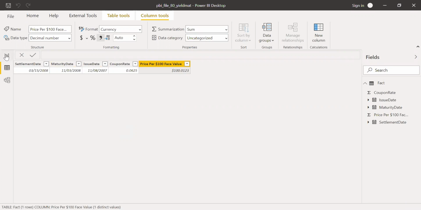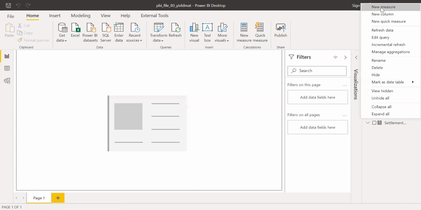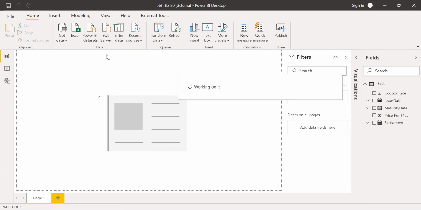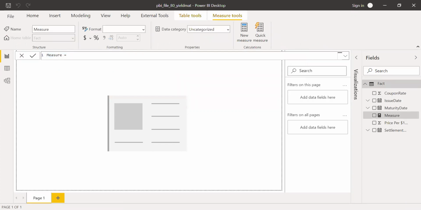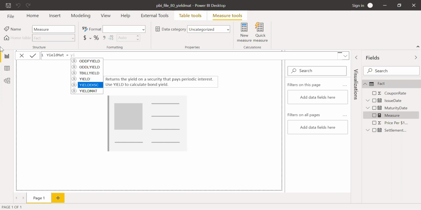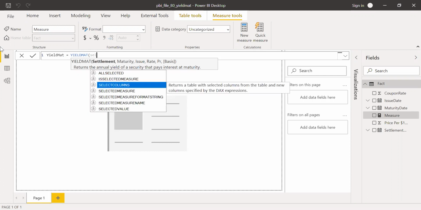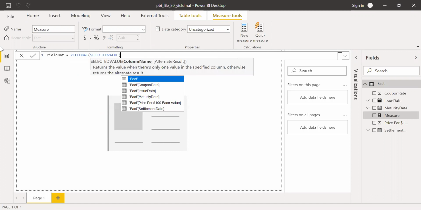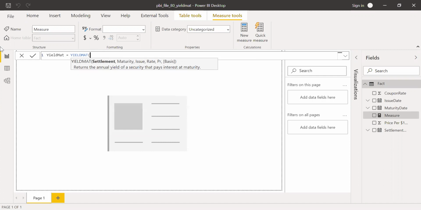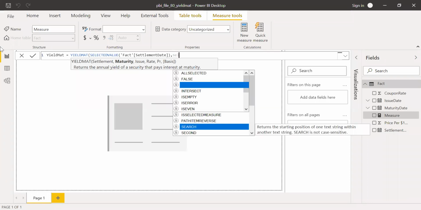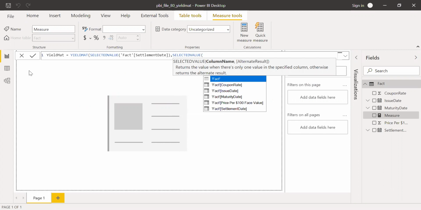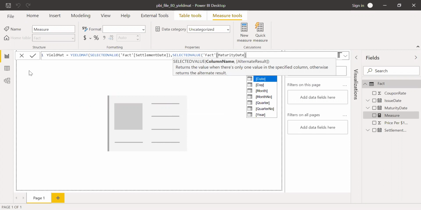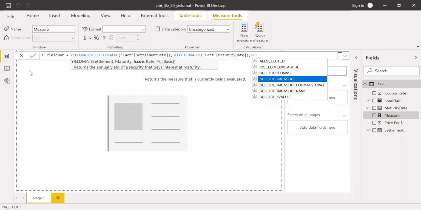Now let's quickly go to the report here and create a new measure. Let me call this YIELDMAT equal to, and I'm going to use the same function, with selected value. The first parameter is the settlement date, so selected value of the settlement date, or the purchase date. The second parameter, or argument, is the maturity date, the date at which the bond or the instrument expires. So we have it here, and then selected value of the issue date.